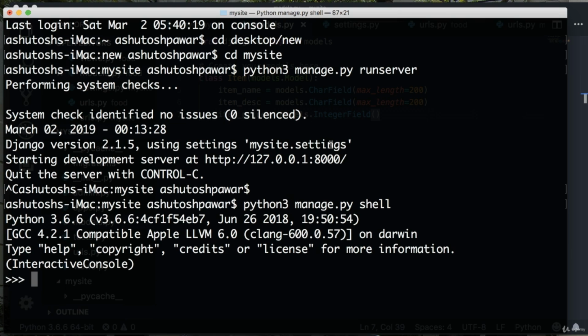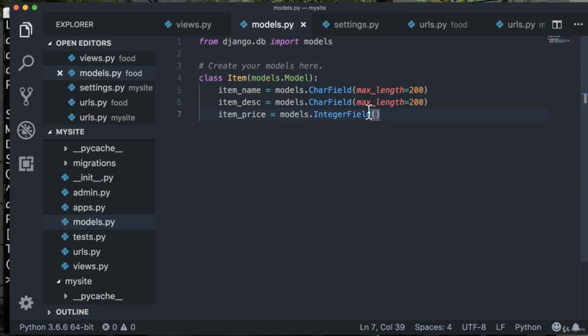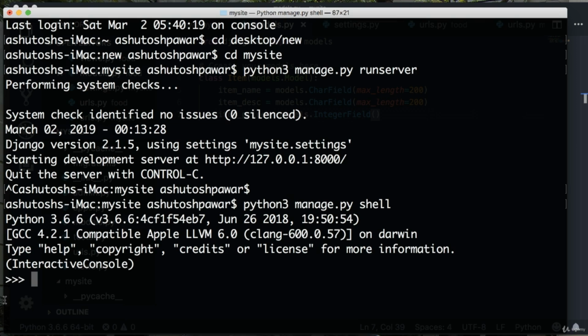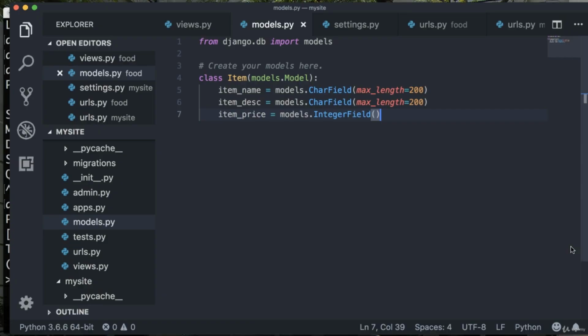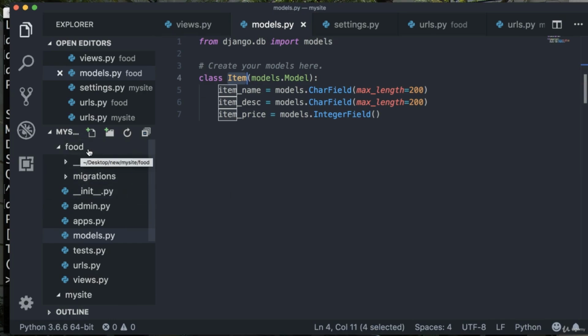Now let's assume you want to add some data to the item table. We already know that from this particular class we have created a table which is called item. In order to interact with this item table, we first need to import item. So we import item from models, which is present in food. This item is a model which is present in models, and this models is present in the food app right over here.